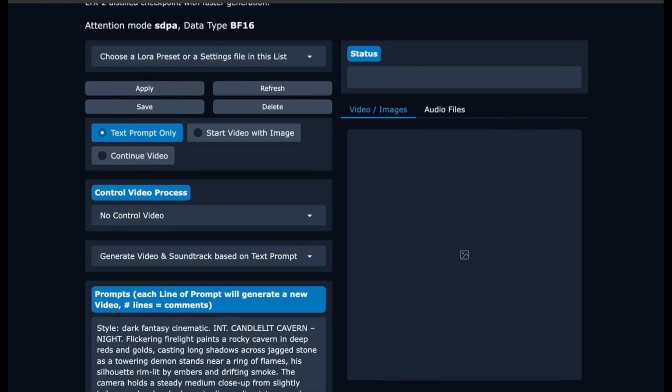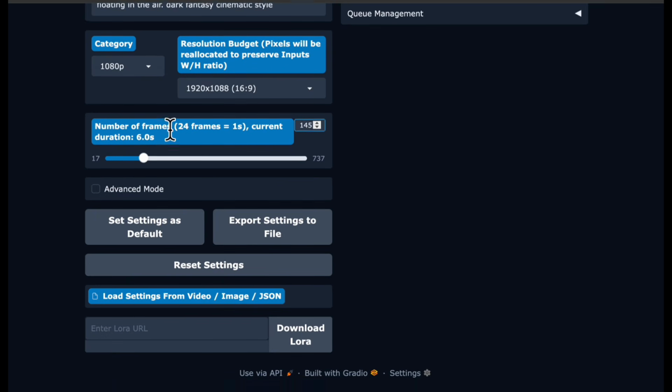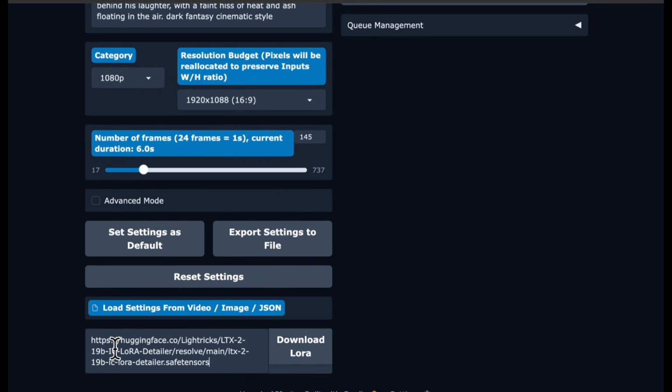And then back in WAN2GP, it's really easy to use the LoRA. Scroll all the way down to the bottom of the page, paste that download link, and click Download LoRA, and that will go get the LoRA for you and put it in the correct directory.